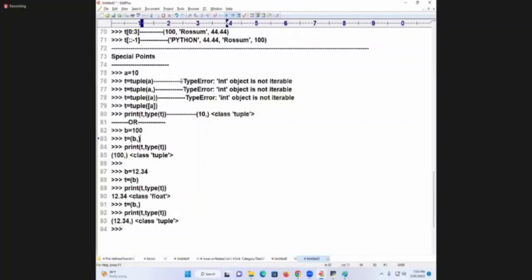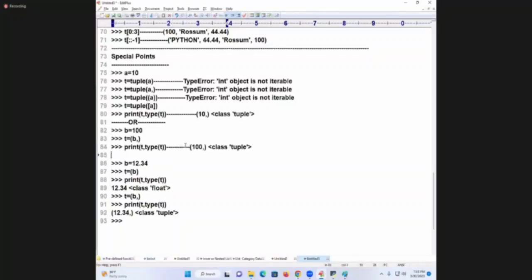More than one value separated by comma in braces is called a tuple only. But one value only you are writing here like this. It is still float only. That's why I am writing B comma. B comma means tuple. So this is called like that. See, this I am writing. You are writing like this. People may think that it is a tuple because I am using braces, but it is not a tuple, guys. See, what is the type? Float. If at all you want to treat it as a tuple, B comma you need to write.